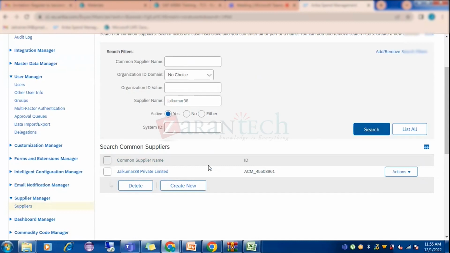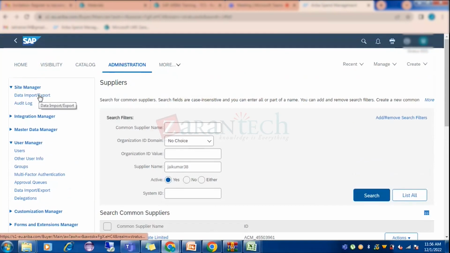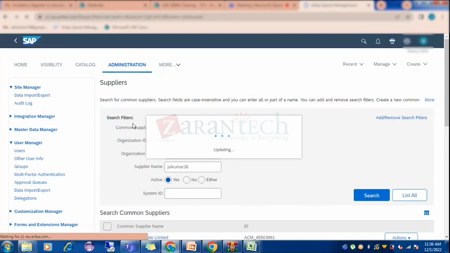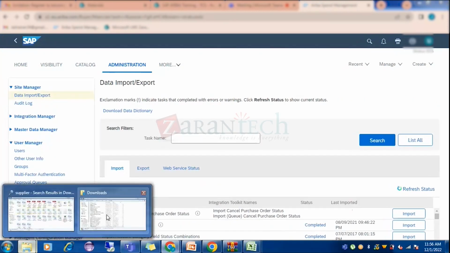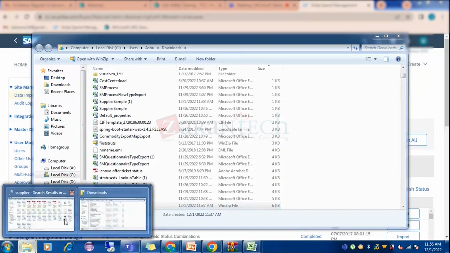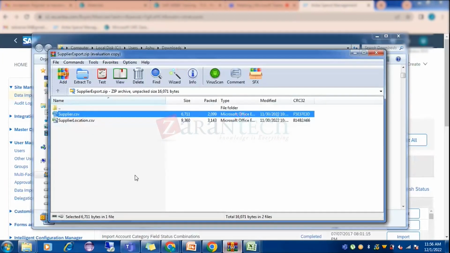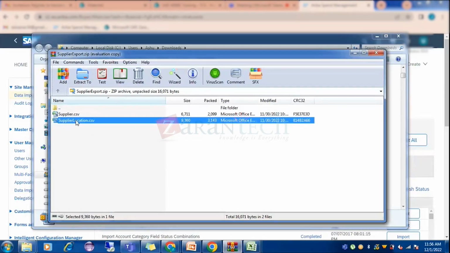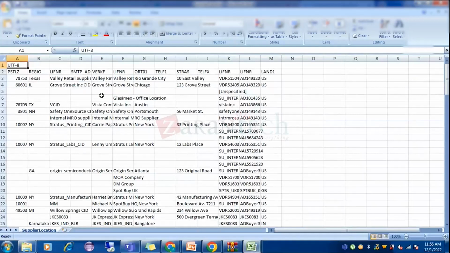So can we do it for mass suppliers? Yeah, this consolidated file is there. You load the file, and the data gets updated in the system. So here, as I said, it is data import export. From here, you will be using the supplier consolidated file, where you can see location. I just downloaded this one, the location file, in the folder I just showed you. See here, it is supplier location. If I open this CSV file, see this.